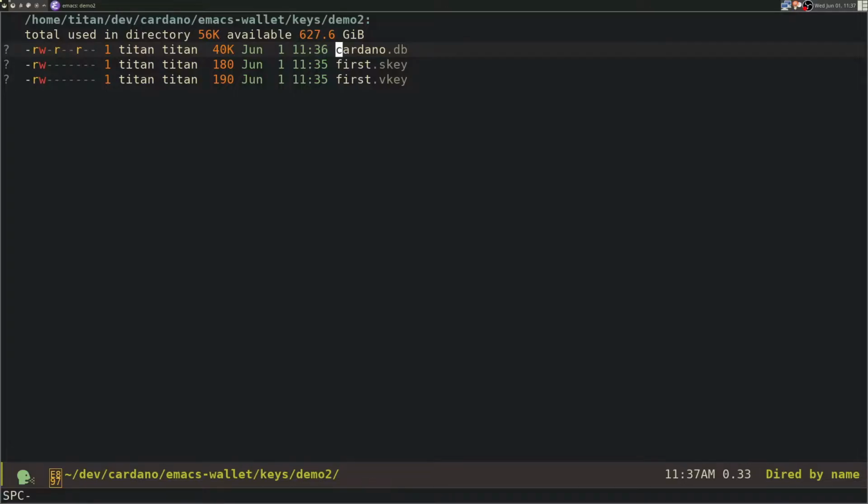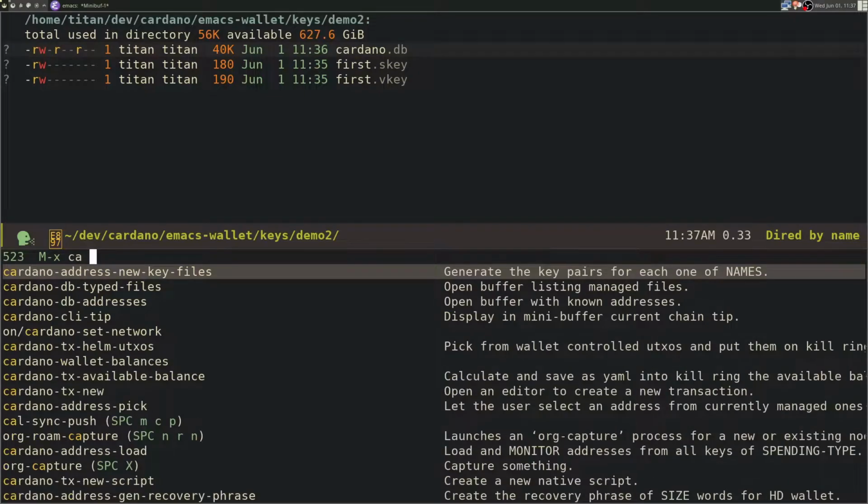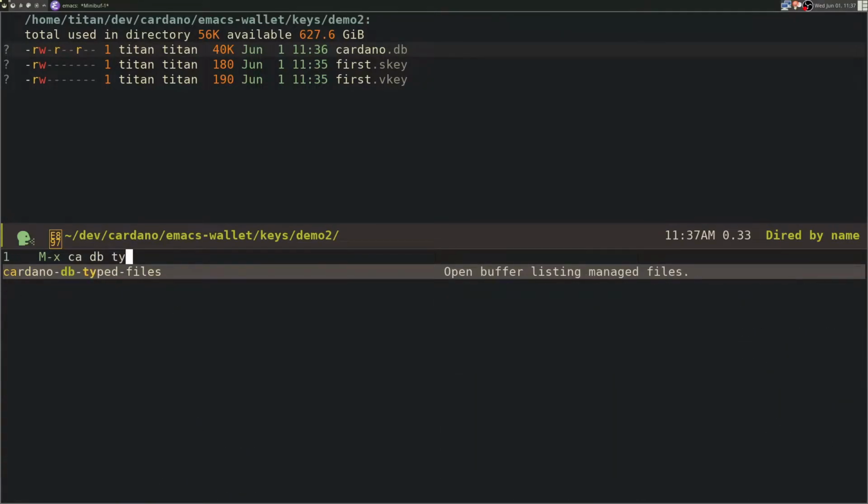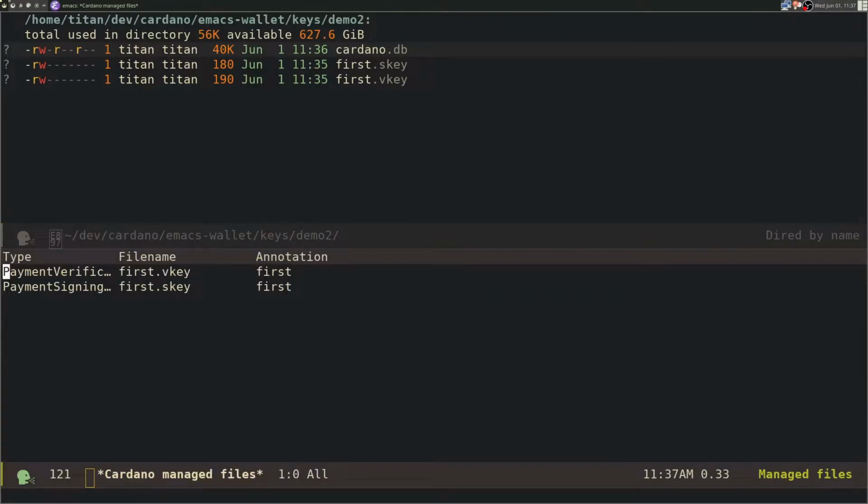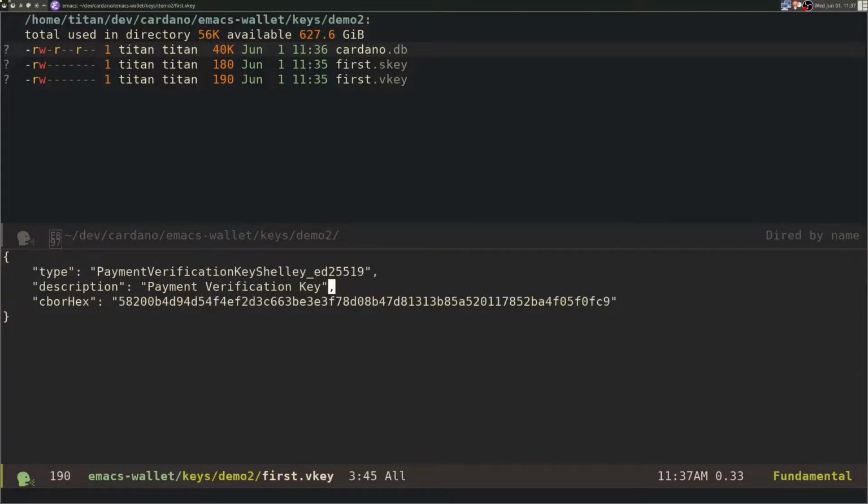The first of them will be cardano-db-typed-files. Here you see a repetition of what is in your file system. I have two rows corresponding to the payment verification key and the payment signing key. I can open any of these by pressing the key O.